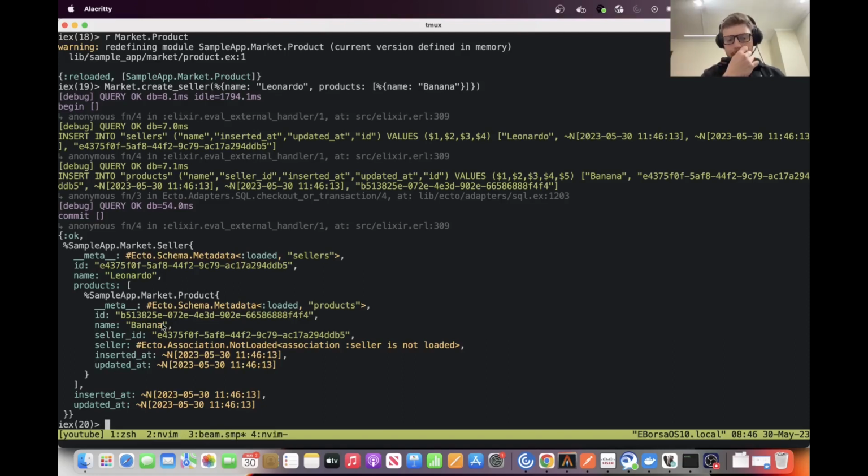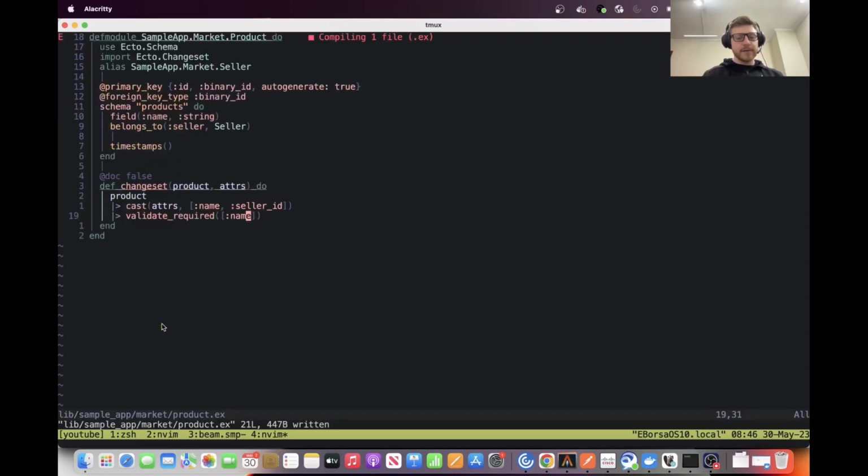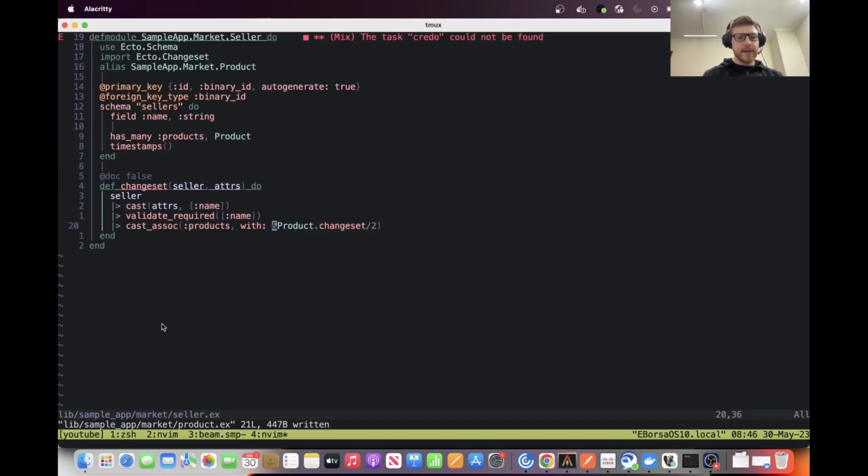Cool. Okay, and so what's the difference between the cast_assoc and the put_assoc? So the cast_assoc, as I was just saying, the main purpose is for you to create the association that you are specifying here. But what if the product was already created? What if, instead of putting that the apple belongs to Eduardo, I wanted it to belong to Leonardo as well? How would we do that? So instead of cast_assoc, we would then put_assoc. Put_assoc, and here we would put here the products, and then we would pass here the list.